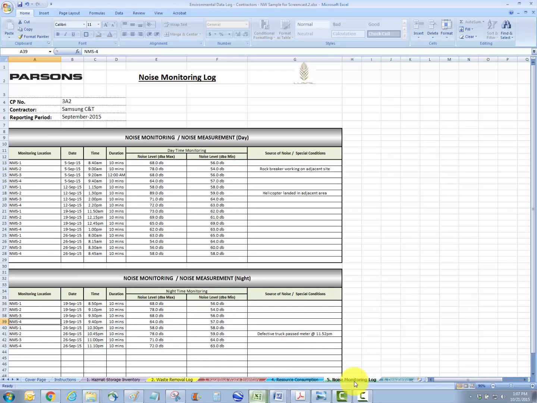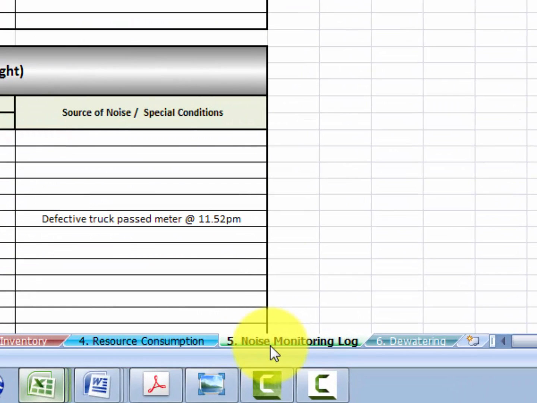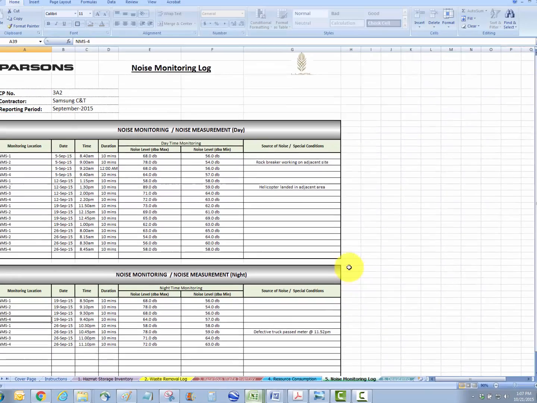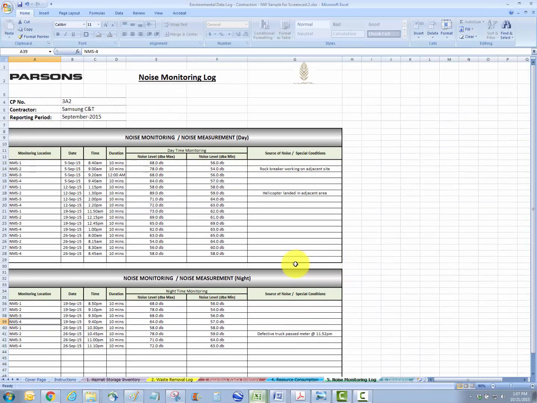You can see here on the data log, tab number 5 is the noise monitoring log. And we've created a space where the contractor can record all of the noise monitoring activities over the course of the reporting period. And what you should be able to see here is on the 5th of September, noise monitoring took place at 4 locations. So there were 4 noise monitoring locations that this contractor uses.